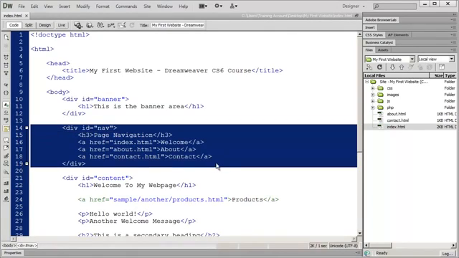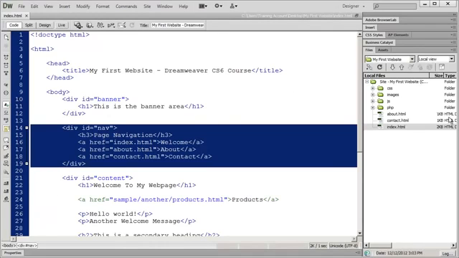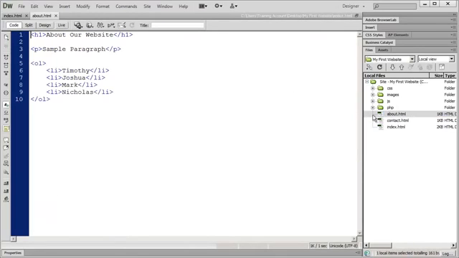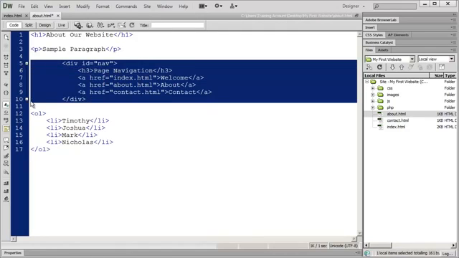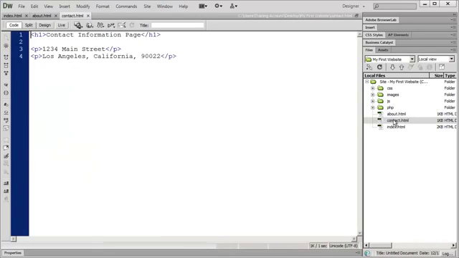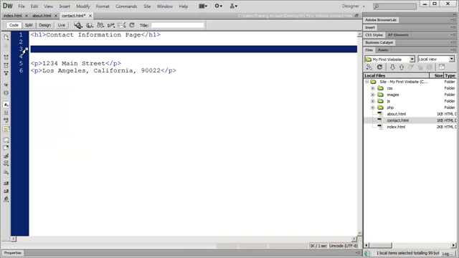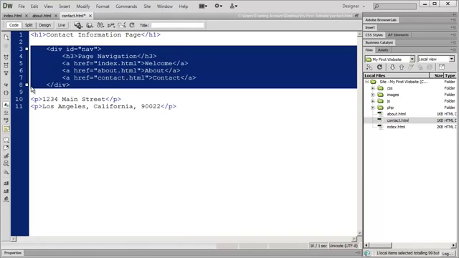And I'm going to go ahead and highlight this whole block here, this whole div for nav, and copy it using edit copy or Control C. And then I'm going to go into the about page, and I'm going to just paste in that code. I'm going to go to the contacts page, and again, I'm going to paste in that code.